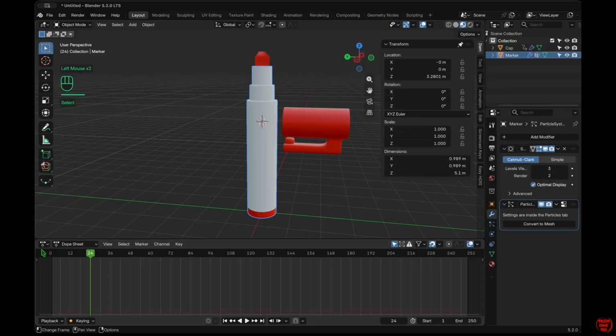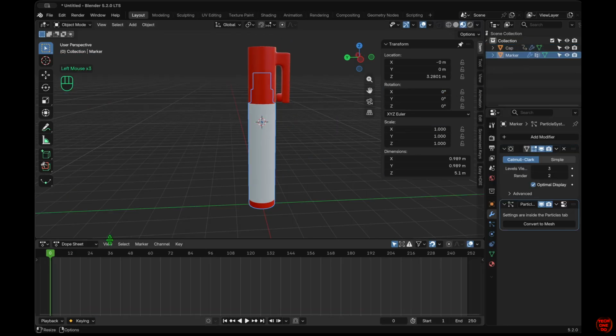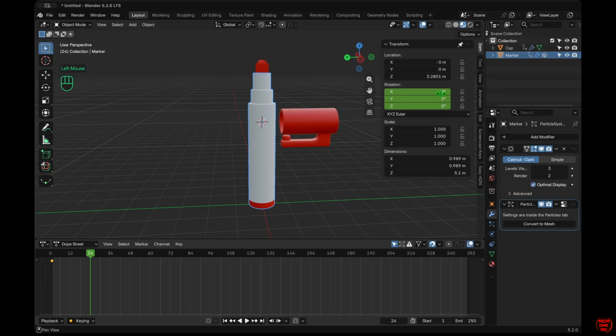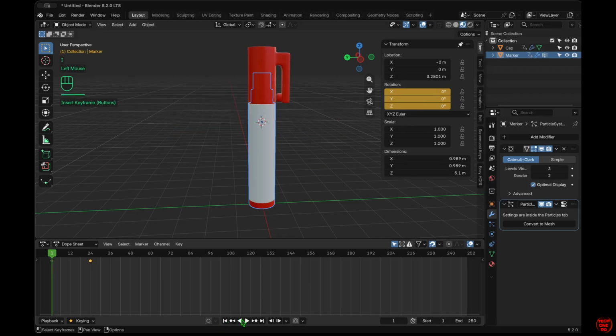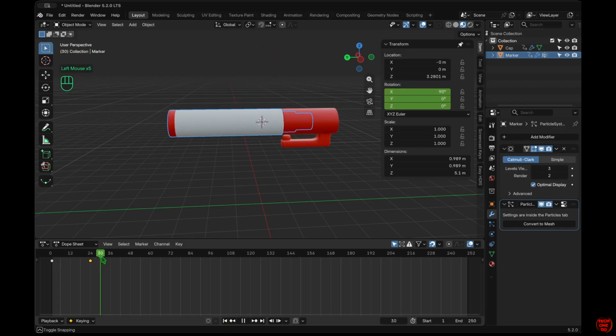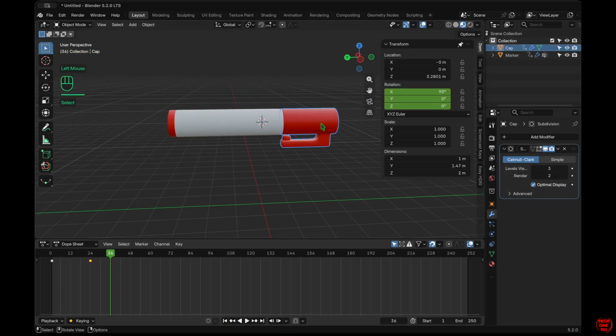Now do the same for marker. At frame 1, mouse over the rotation properties and press I to add a keyframe. Move the playhead to frame 24, set rotation X to 90 and press I to add a keyframe. Move playhead to frame 36. Select the cap. Mouse over location and press I to add a keyframe.